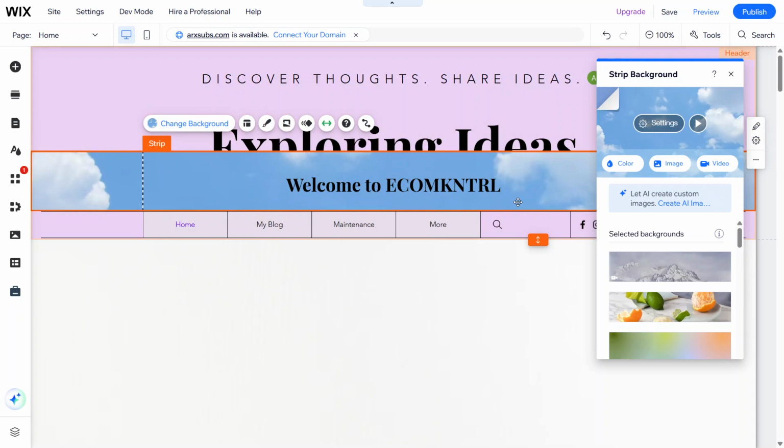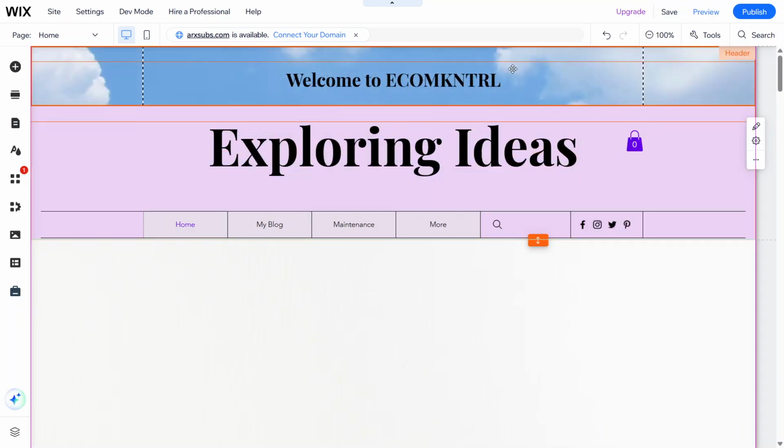And that's it. You've successfully added and customized a banner header on your Wix website.